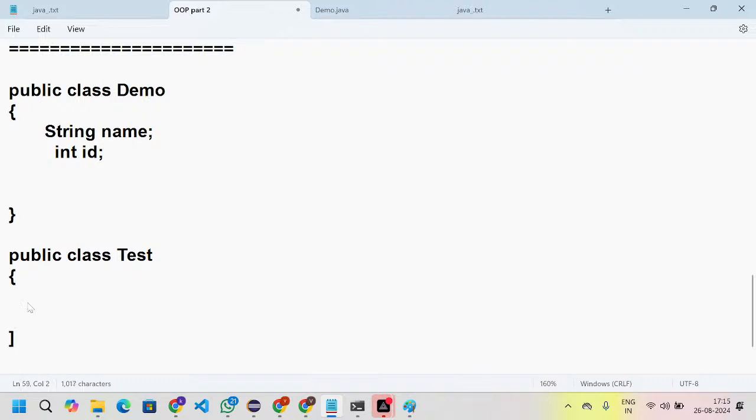And now you guys observe what I'm doing here. If I take the same variables, String name and int id, are you guys clear with my point? Demo is having the properties String name and int id, and again I am taking one more class, that is the Test class. Here I am taking the same properties.